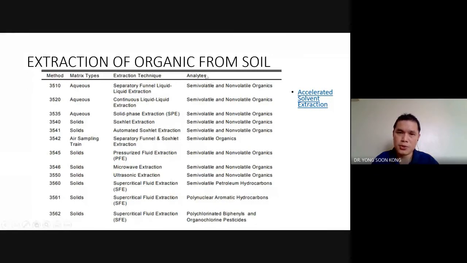analytes. Now this one usually you can refer to as pollutants. Analytes here are the chemicals that you want to analyze. So it could be semi-volatile or non-volatile organic carbon. VOC could be one of them. And it could be polynuclear aromatic hydrocarbon. Because when you look at the entire table, all these pollutants are organic pollutants.